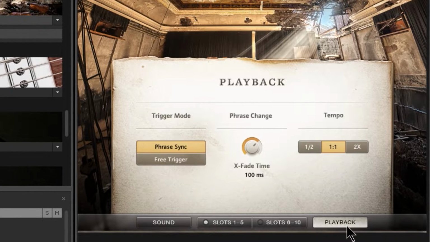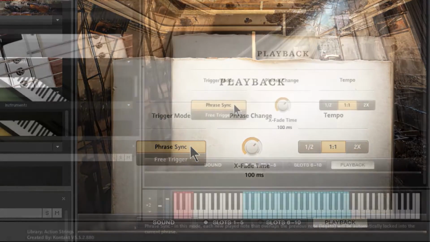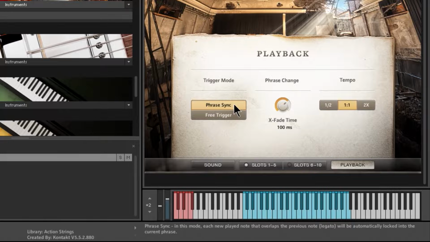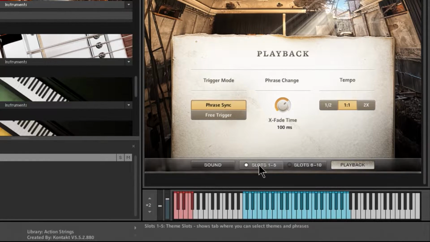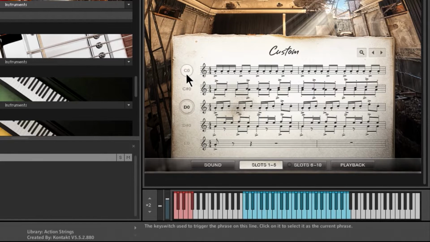Now we have the playback page here. Trigger mode, phrase sync, or free trigger. We've been on phrase sync this whole time. So phrase sync, in this mode, each new played note that overlaps the previous note, or legato, will be automatically locked into the current phrase. Okay? So we've already seen this actually. Now legato means without breaks. So basically I'll still have a note held down while the other one comes in. I'll still be releasing that first note while the other note is being played, or the other chord, whatever you happen to be doing there.